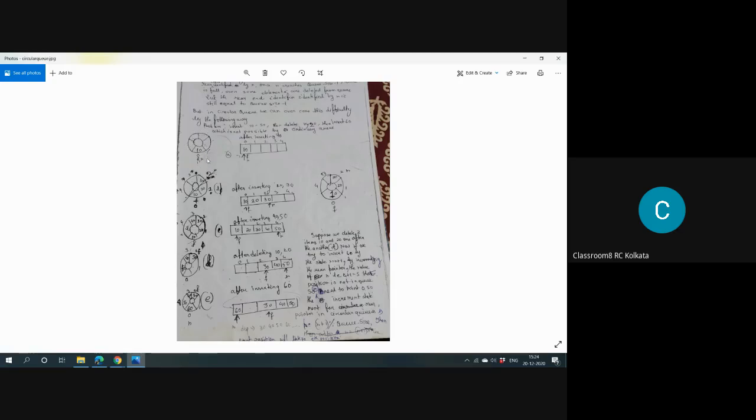It is actually not circular; the concept is circular. Front and rear both point to the zeroth position because, as I told you, initially they are at the -1 position. Once you put one element, 10, front will be at the zeroth position and rear will also point to it. Here also, for the circular queue, front and rear point to 0 and the element is 10.